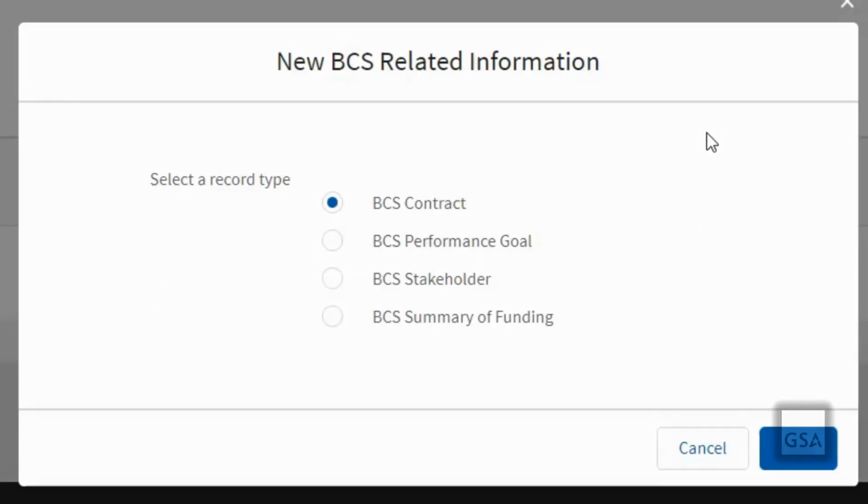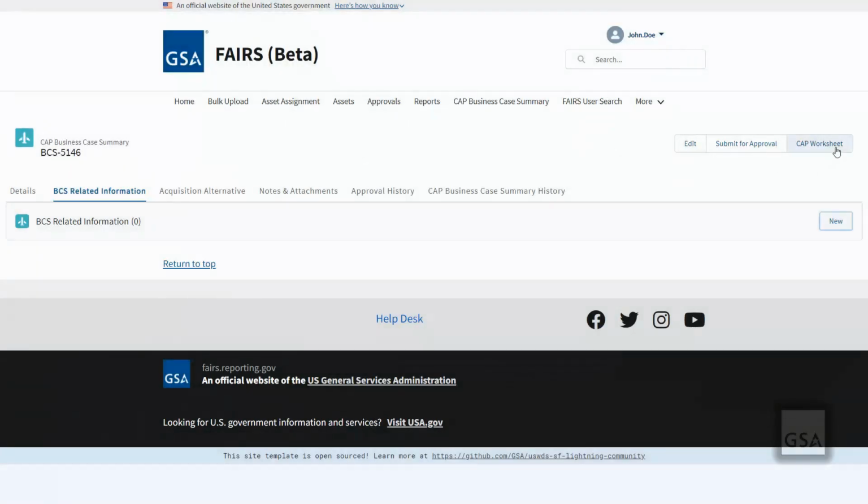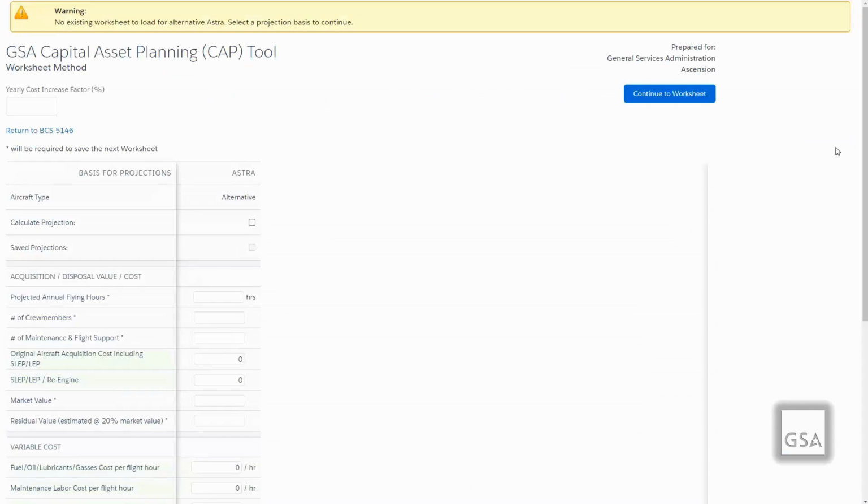The CAP worksheet allows users to assemble operational baselines for the lifespan of an aircraft. You can start your worksheet by navigating to the CAP BCS record page, then click on the CAP worksheet button next to the Submit for Approval button at the top of the page. The worksheet that you're presented with will depend on the BCS record type chosen.